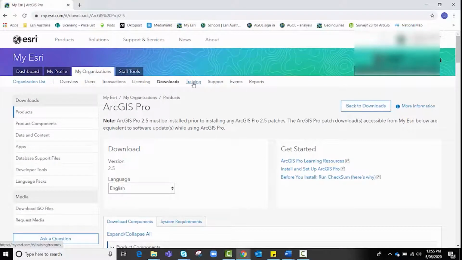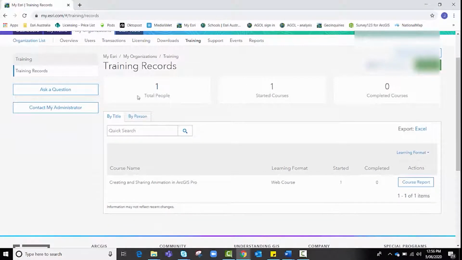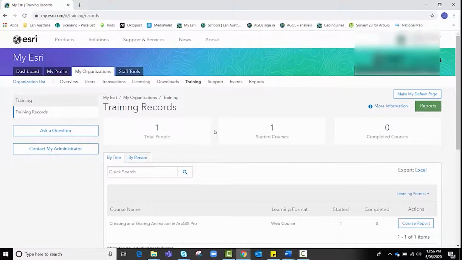And then the next tab is Training. And this just keeps a record of any training that you have decided to undertake. The great thing about being on the GIS for Schools program is that you have access to a large range of training resources that Esri offers. So you can access them and enroll in them at any time, and that'll just keep a record of your training here.